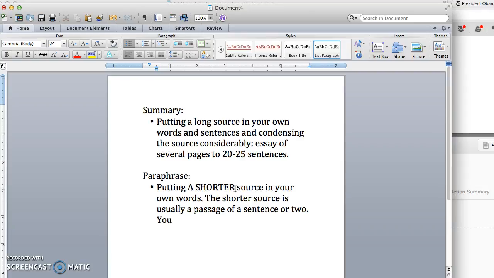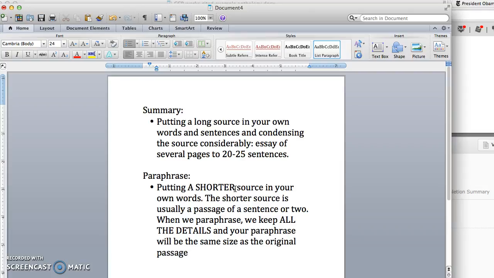You put that into your own words, but here's the difference. When we do summary, the difference between summary and paraphrase, when we do summary, we condense the source down from something long to something short. When we paraphrase, we keep all the details and your paraphrase will be the same size as the original passage. So if I have a passage from my source of 2 sentences, then my paraphrase will be 2 sentences. And if I have a passage of 3 sentences, my paraphrase will be 3 sentences.